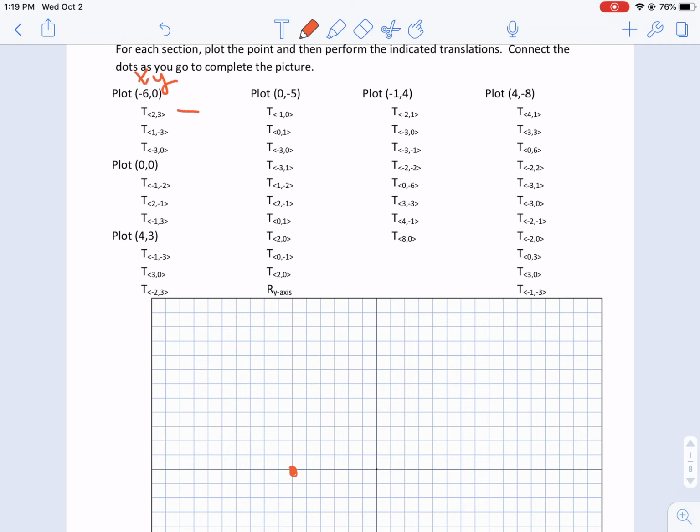So my first translation says that my x is changing by 2. So I'm going to take this point and move over 2. And then I'm going to go up 3, 1, 2, 3. And I'm going to plot a point. And you're not going to put in all that stuff that I did. That's just how I'm showing you I moved it. I went over +2, up +3.